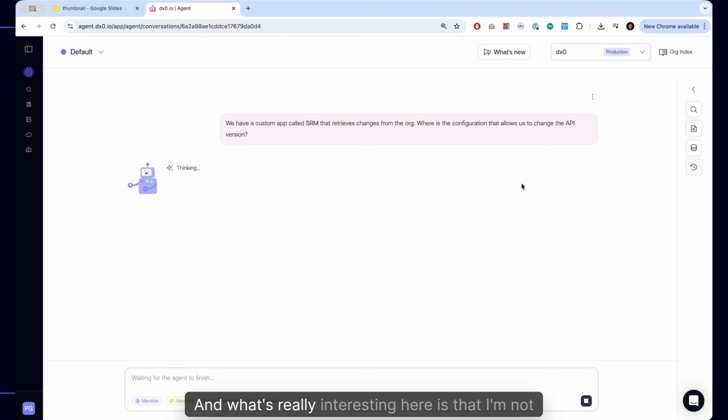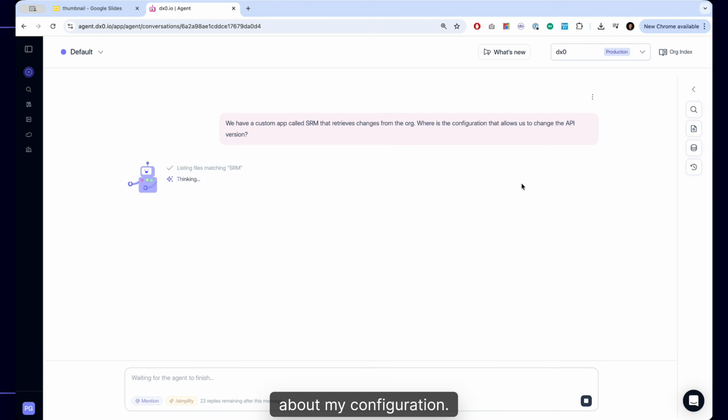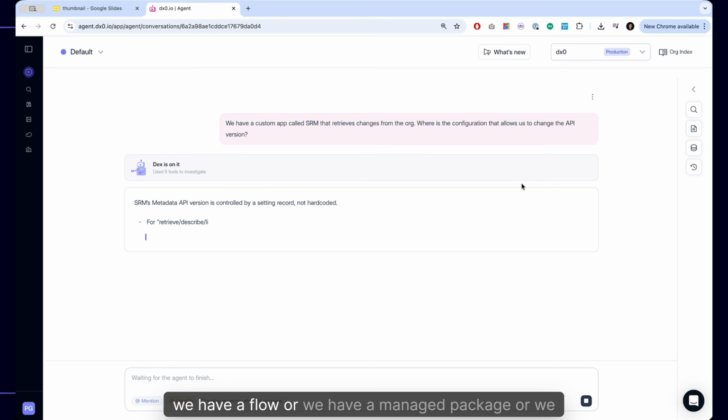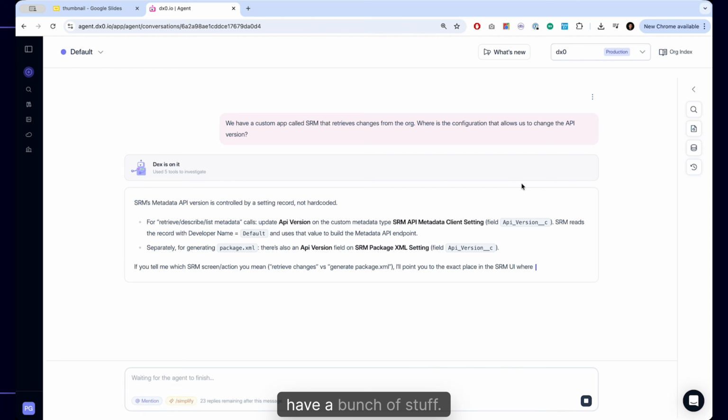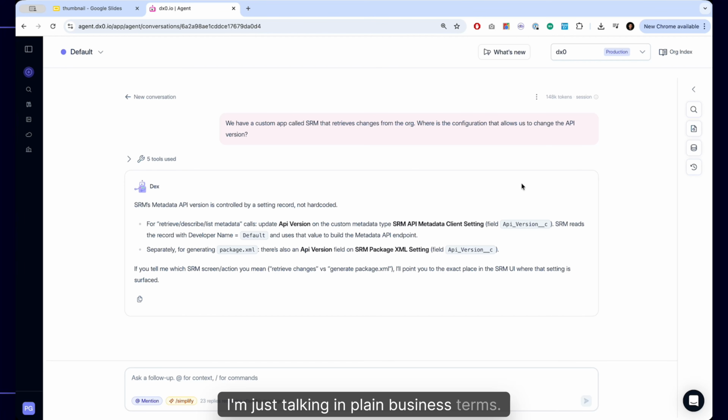And what's really interesting here is that I'm not telling dx0 anything about my configuration. I'm not saying, hey, we have a flow, or we have a managed package, or we have a bunch of stuff. I'm just talking in plain business terms.